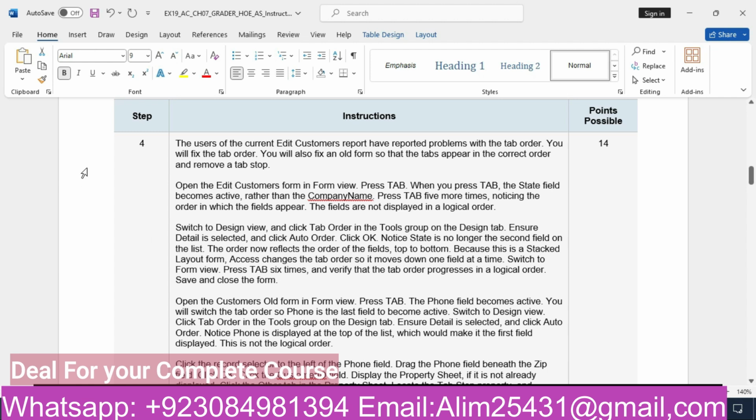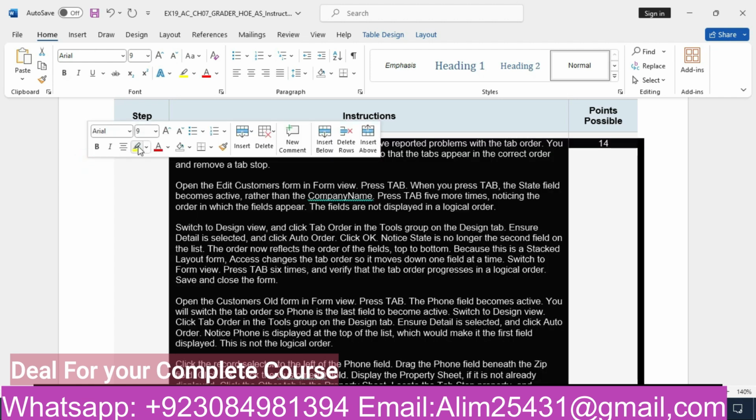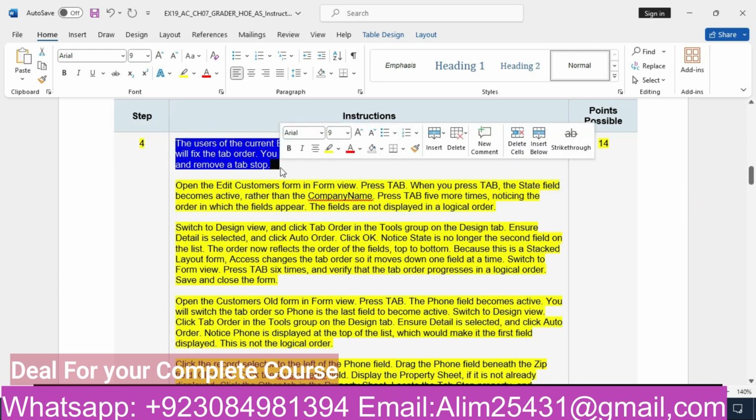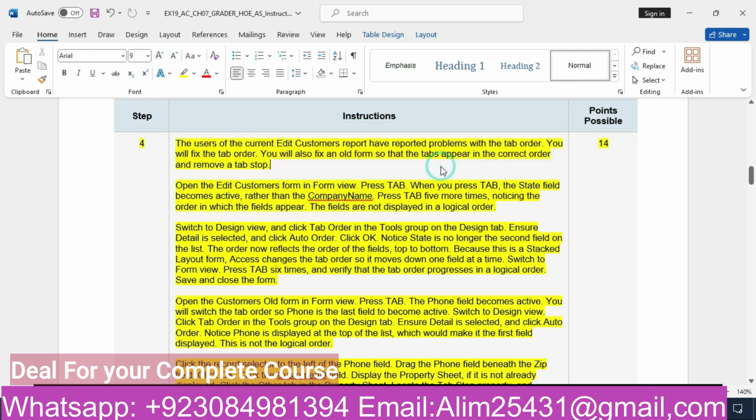Our fourth step is the user of the current edit. Customers have reported a problem with the tab order. You will fix the tab order. You will also fix an old form so that the tabs appear in the correct order and remove the tab stop. So open the edit customer form in the form view.